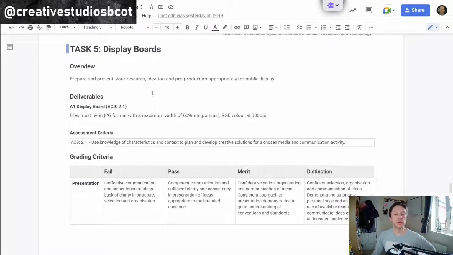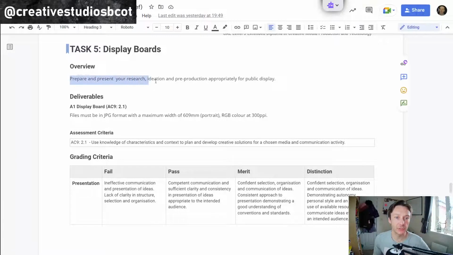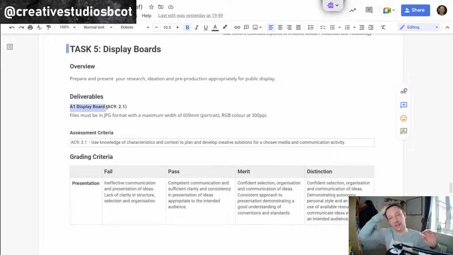Task 5, display boards. So you're going to prepare and present your research, your ideas and your planning for public display at this point, using an A1 display board. You might have seen these around the department when it comes to the exhibition. Our games and art colleagues do this really well.